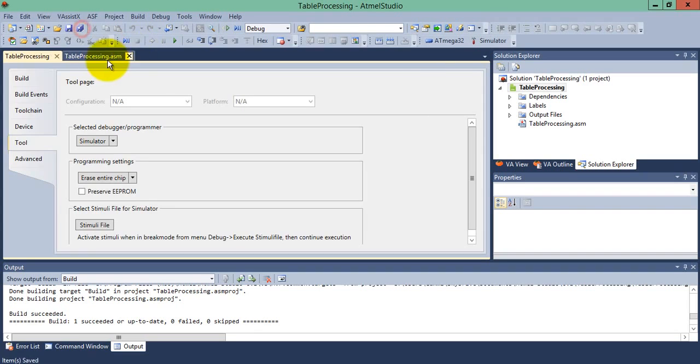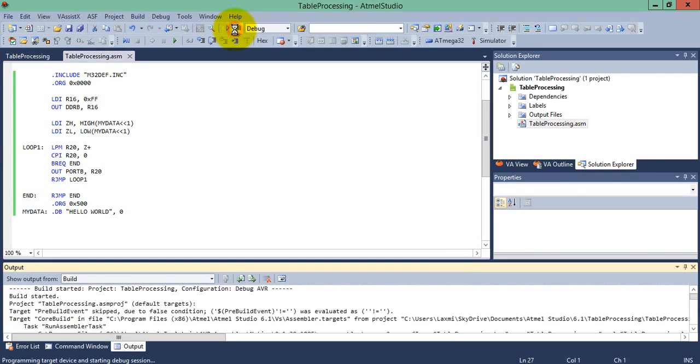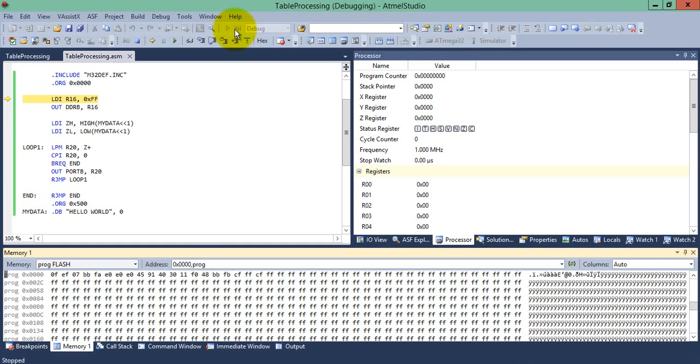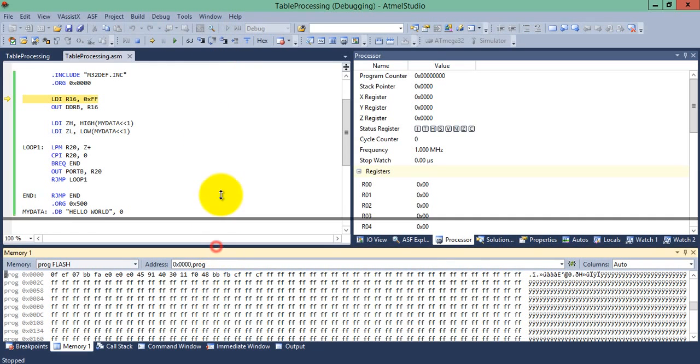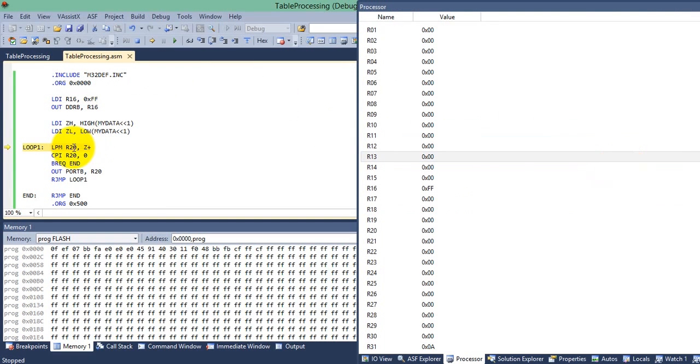That's fine, then save, and then debug it. Let's wait for a few seconds. Okay, that's fantastic. So here you can see R20 is loaded from the address of Z. Let's take R20. See here, this is R20.